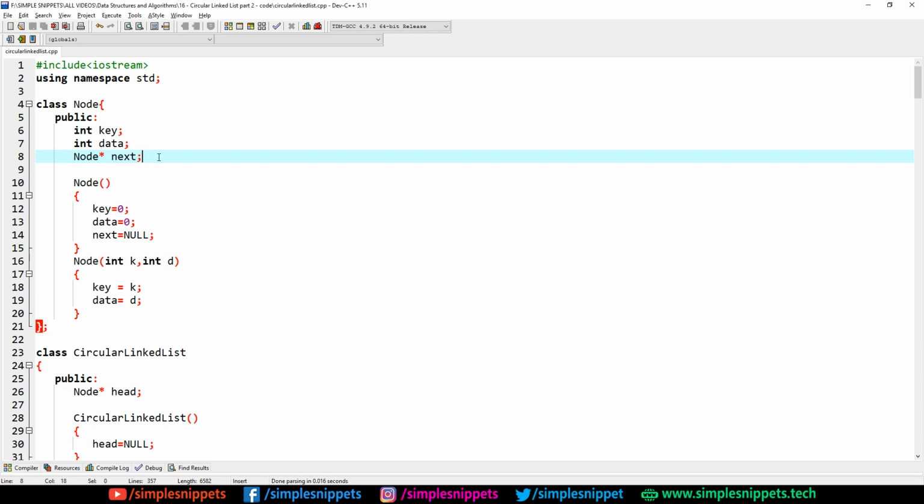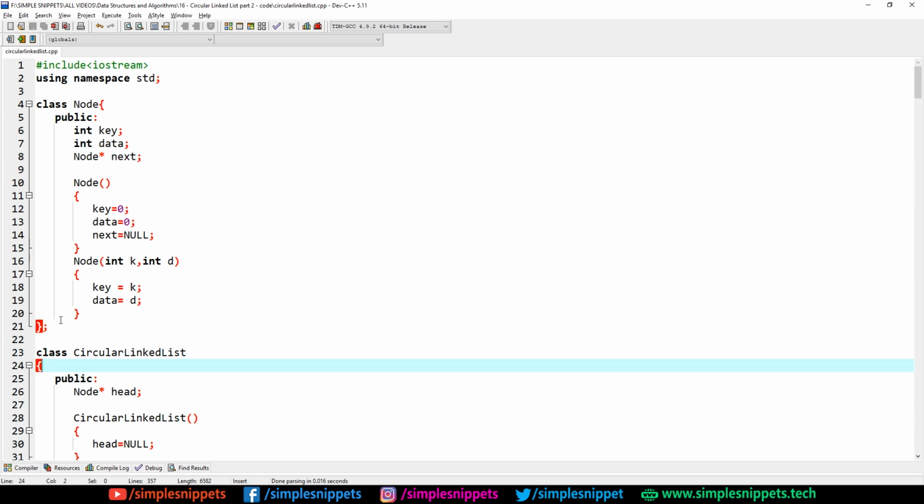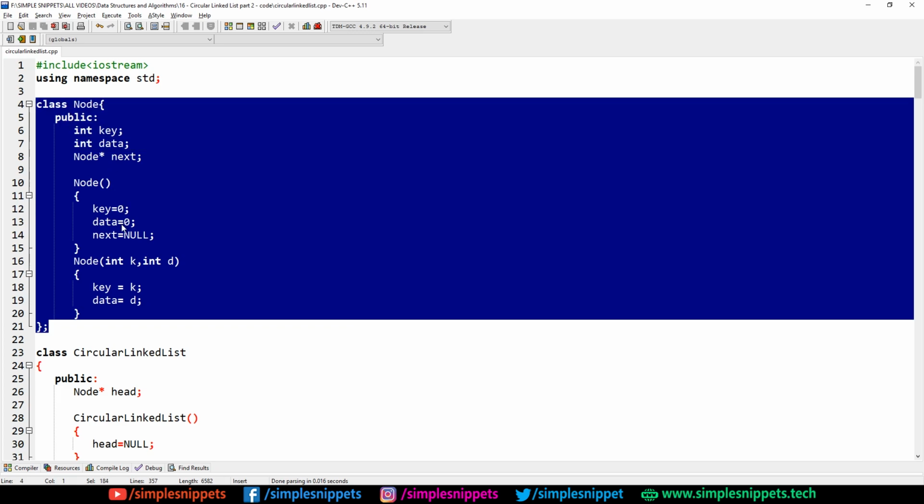So circular linked list is pretty much similar to singly linked list with one major difference, that is the last node in the circular linked list points back to the first node or the head node. That's the only major difference. Otherwise, pretty much this code is the same if you've seen the singly linked list implementation. So yeah, this was the node class, pretty basic to understand, right?